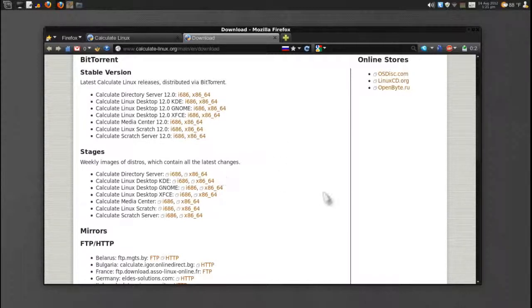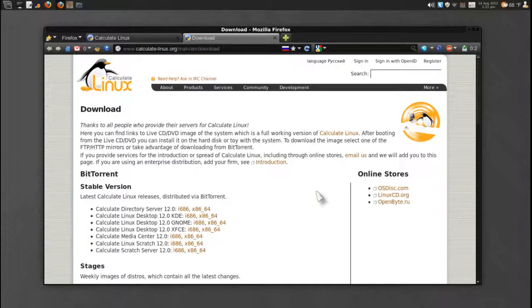Also, you can get these in stages that have all the latest changes. These are updated weekly. I think that is a really nice touch. Calculate Linux, to my understanding, is great for those of you who do not want to build Gentoo yourself. This has an installer that should make it a breeze for you.